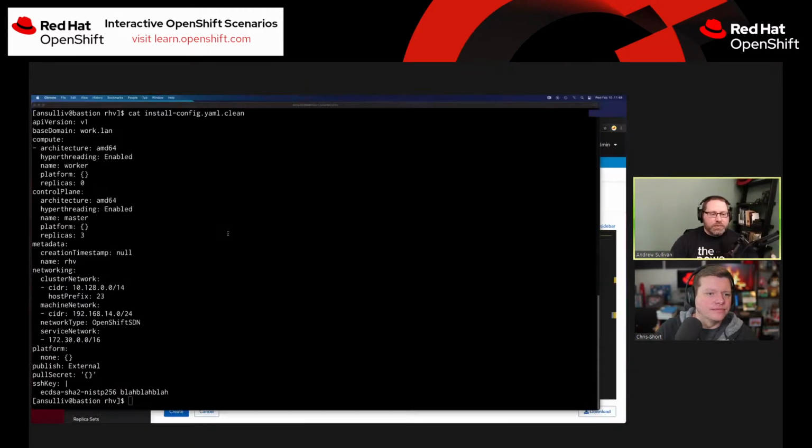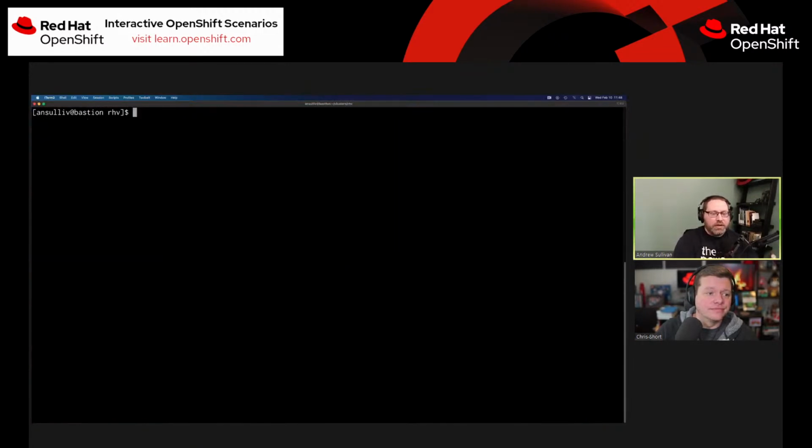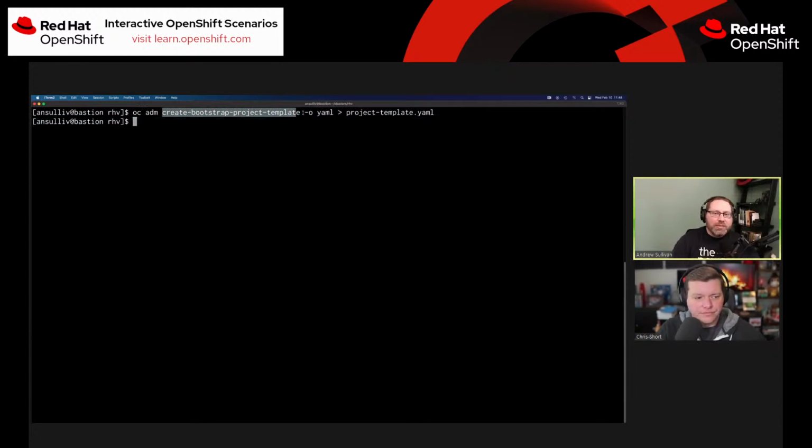So how do we do that? We'll switch over here and clear out the noise, because what I want to do is show this command. So oc adm create-bootstrap-project-template with an output format of YAML. And you can see I've simply directed that into a file on the file system here.